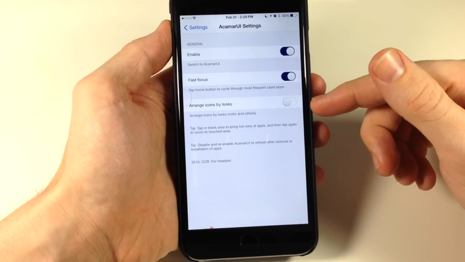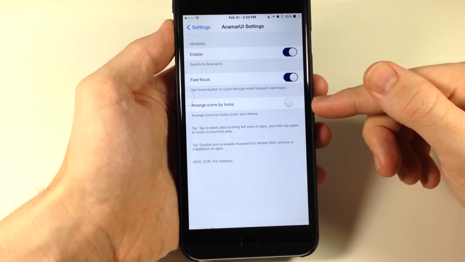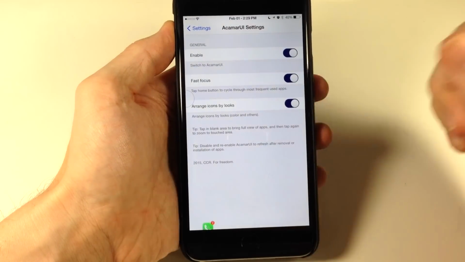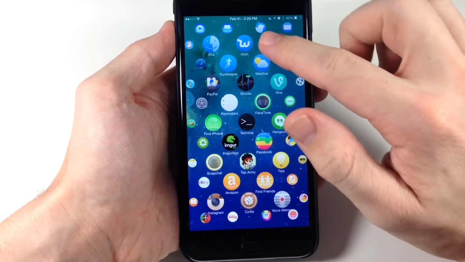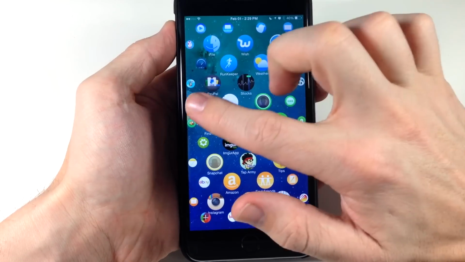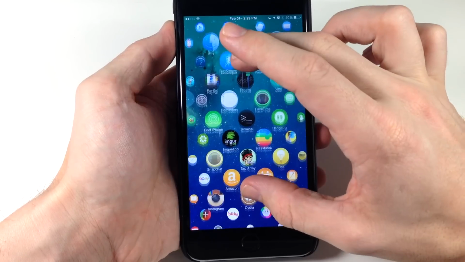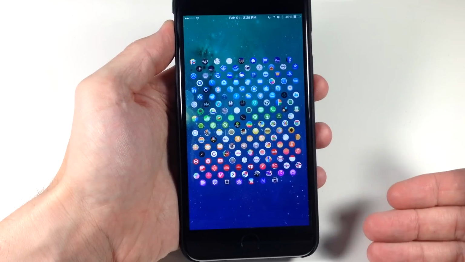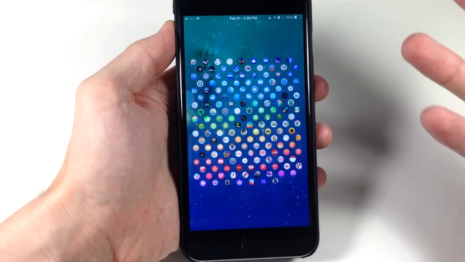Now, we also have a toggle here that allows you to arrange icons by looks, which is pretty cool. So we're going to toggle that on, and then we're going to go back, and then you can see that we're actually arranged by blue, then green, then yellow. It's basically how it's set up. So let's just hit the blank space, and you can see that it's kind of like a rainbow of icons right here, which is pretty nice.